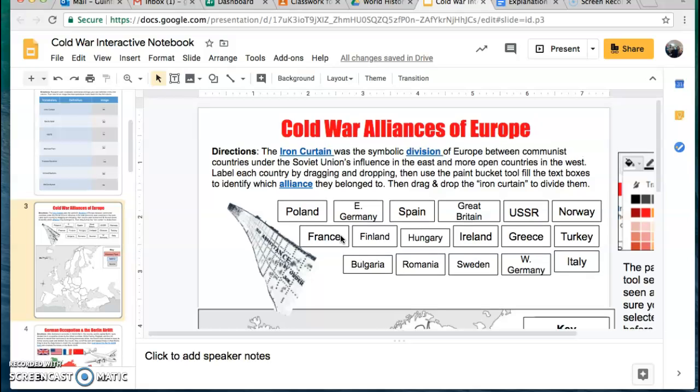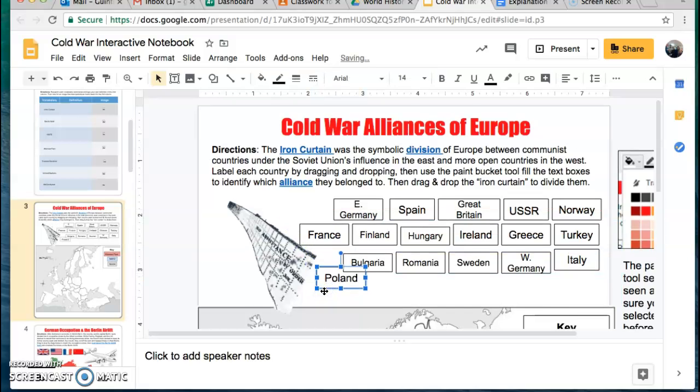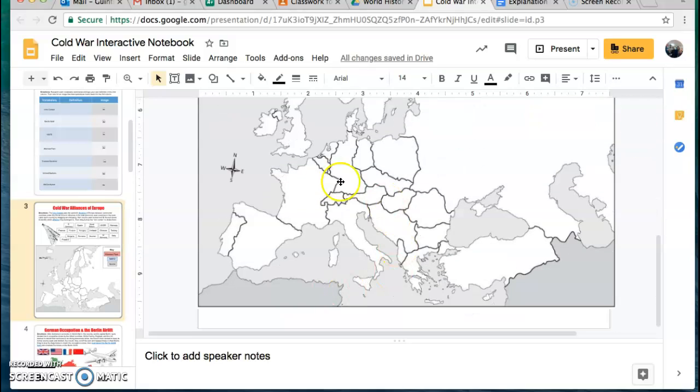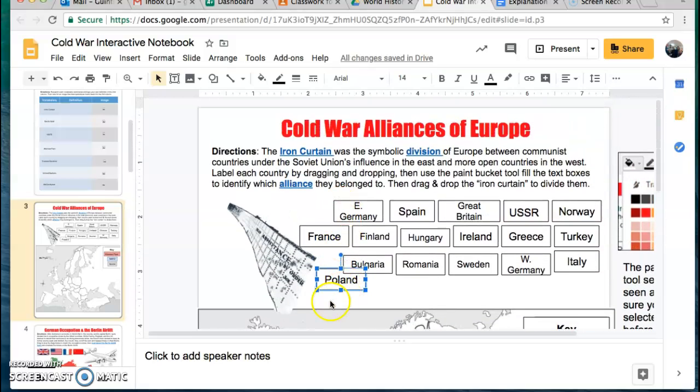If you look in the directions, what you need to do is label each country by dragging and dropping. Once you see this symbol, the four arrows pointing in different directions, it means you can click on it and drag it to where you need it to go. So I would drag it to wherever Poland is on the map there.